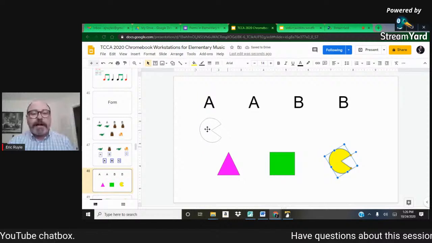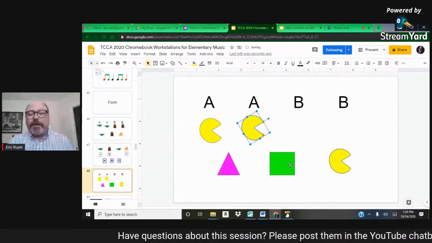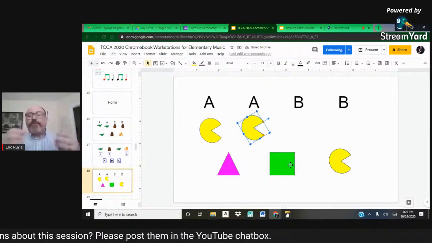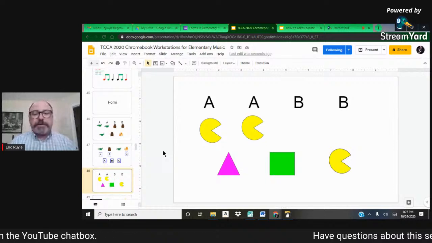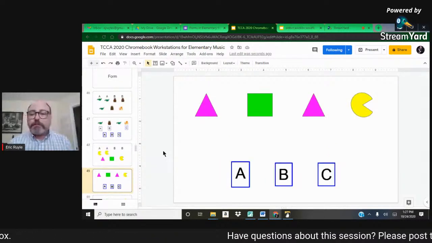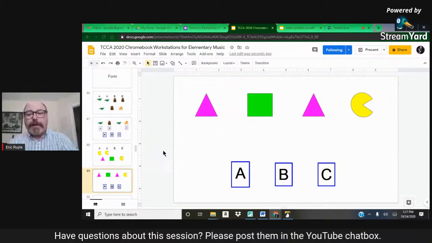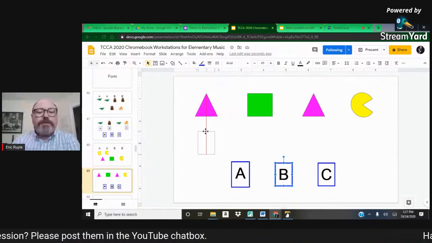So if they want to call this A, that's fine. I didn't tell them which one had to be A and all that. So that way the kids get to choose. They get some option and ownership of what shapes they're going to be calling for their form. That gives them a little excitement. That one I did kind of dictate, but they can call it A, B, A.